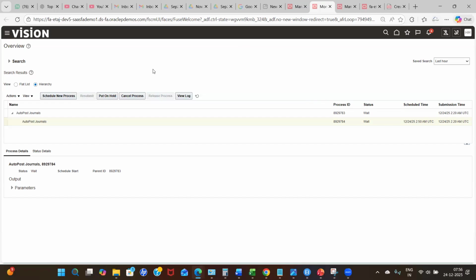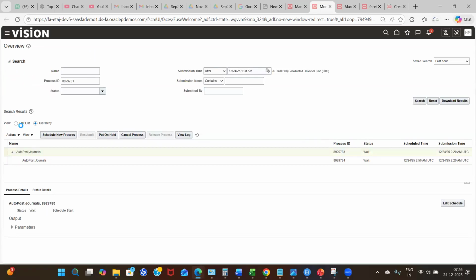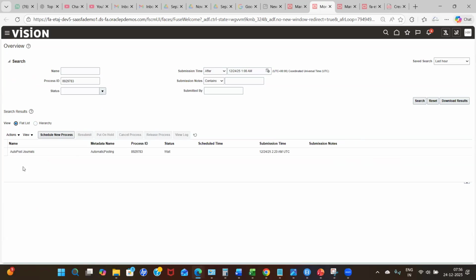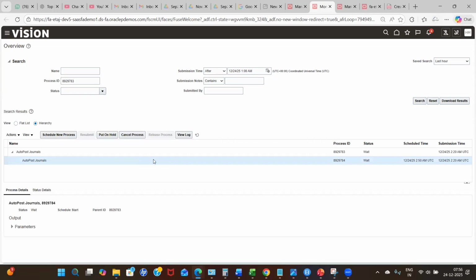If you want to edit these scheduled jobs' timelines, when you are searching for this process ID, you need to select the hierarchy. When you select the hierarchy, only then can you see these child jobs. When you select the flat list, you won't get that option even if you enter the process ID and search. So select this hierarchy and search. You can cancel a child job by selecting like this.